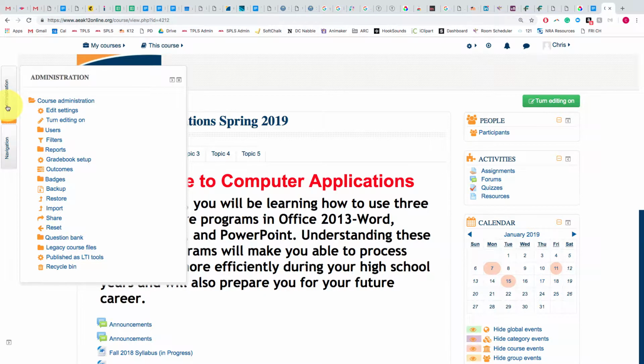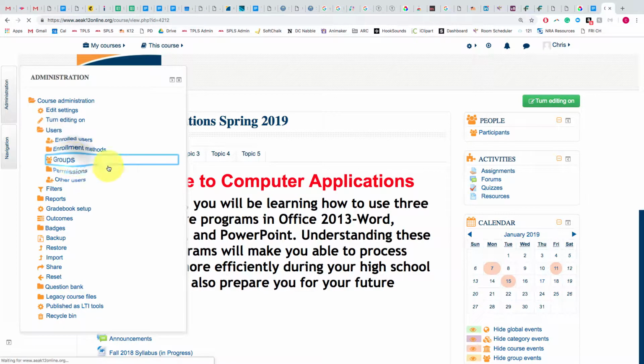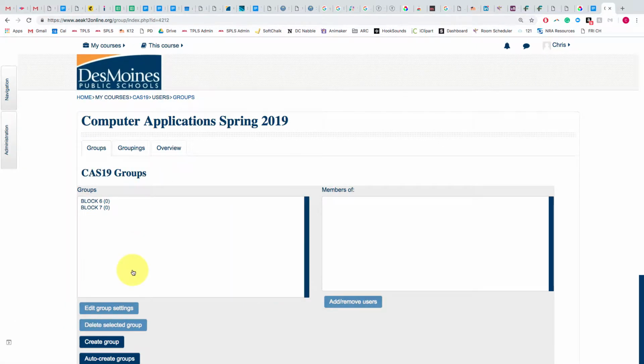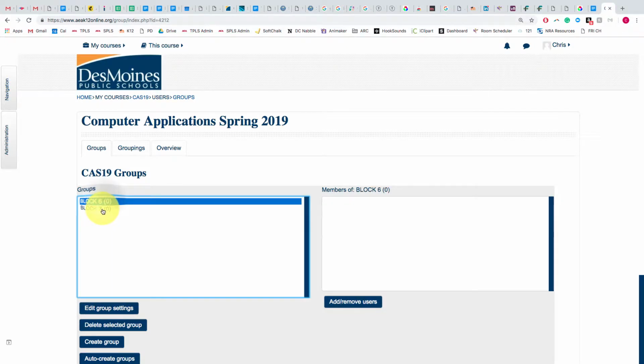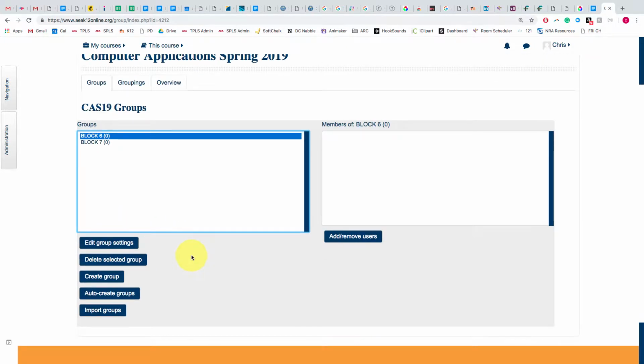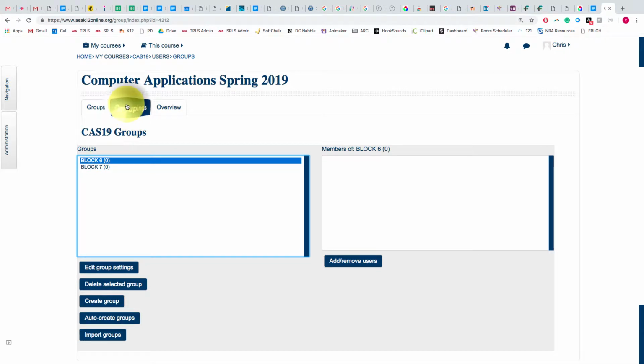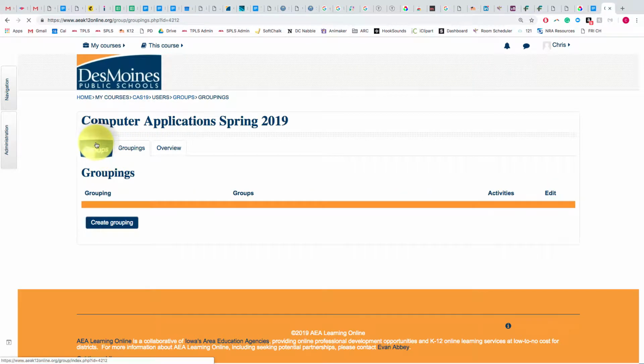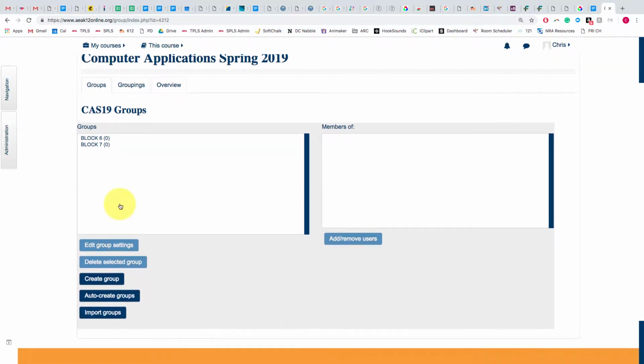So one thing we can do is go to users and then groups, and it looks like your groups are by periods or your blocks. An interesting thing that you can do is what's called a grouping. Here's how this works. I'll just do it and then I'll undo it so it doesn't confuse you, and if you want to redo it, you can.